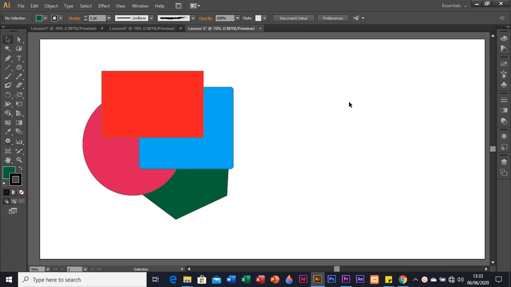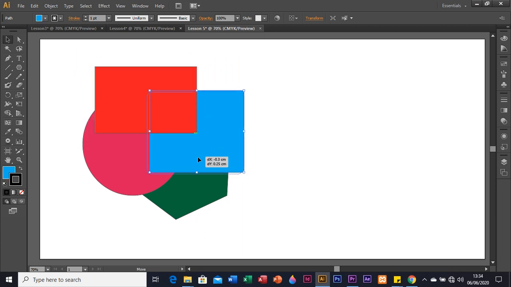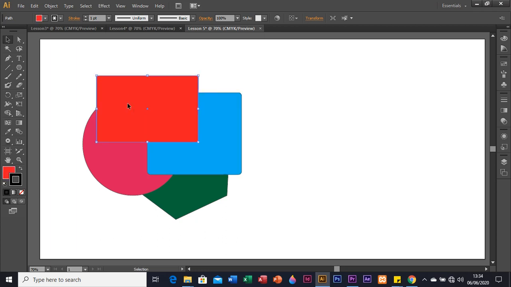So when you talk of grouping, grouping simply refers to combining several objects together to form one object. Now that we have our objects drawn, you can even add more if you so wish. As you can see, these objects are independent, so they are separated from each other. So to combine them together to form one object, we are going to group them together.